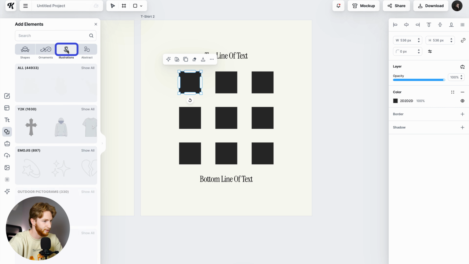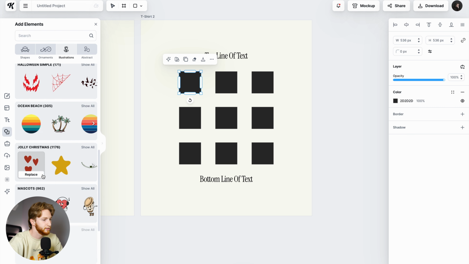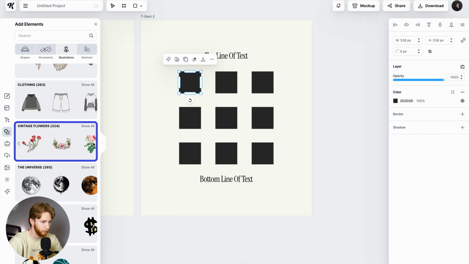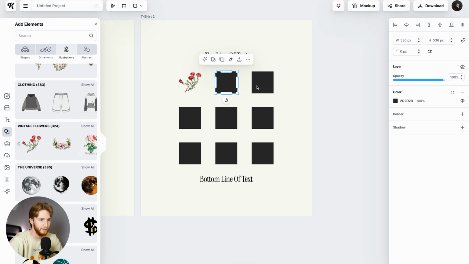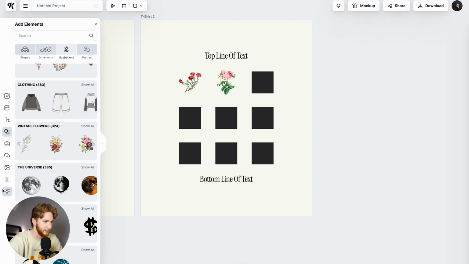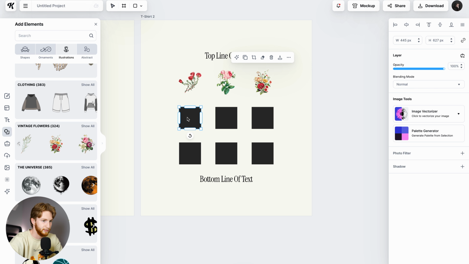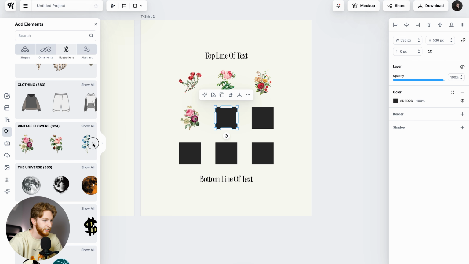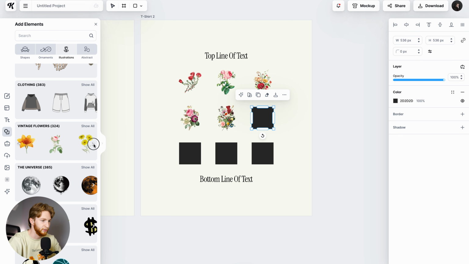So I might go to illustrations and look, this is a set of vintage florals right here, which is great. So I'm going to hit a couple of these, replace, boom, already looking awesome. Let's add this one, replace. And you just want to make sure that you're doing a couple different colors, a couple different combinations of things to make it a good variety.